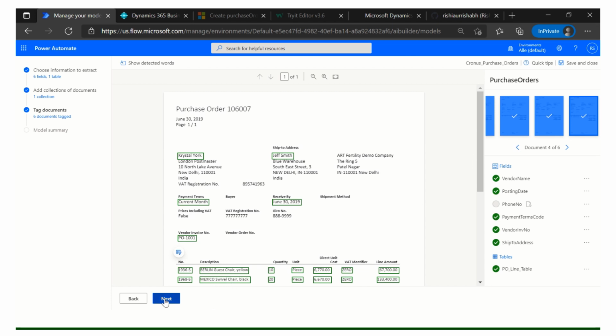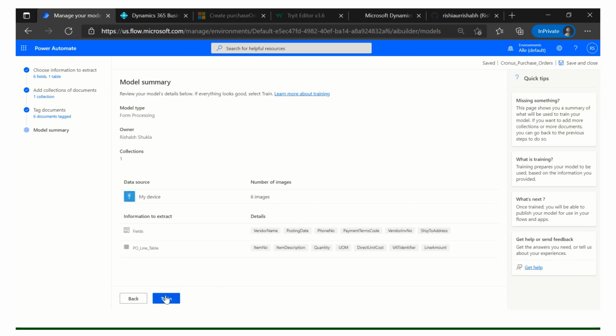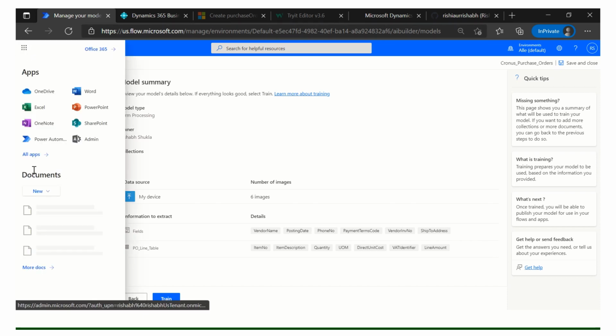All right. Once you do that, you click on next, and then you click on train. Once you click on train, it's going to read the placeholders that you have mentioned. It's going to generate an algorithm to train itself accordingly, so that when you process the document, it's going to give you the information that it has. So let's go back, because I've already done that, and it takes a while to do all that.